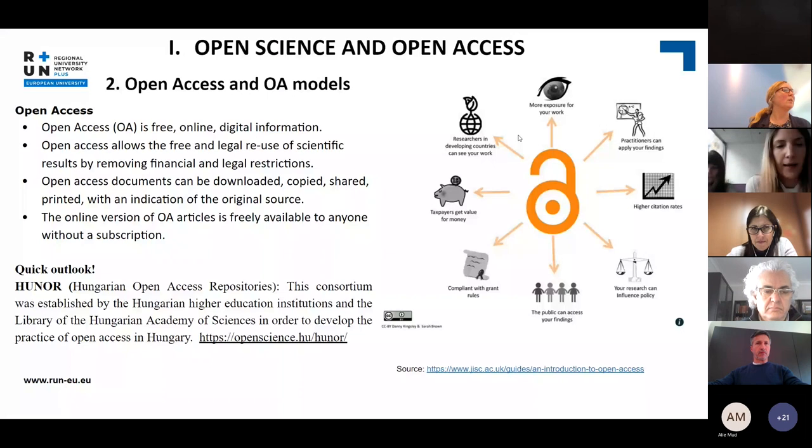And now I would like to tell more about open access and open access models. We can use these terms, open access, in connection with documents, articles, or also in connection with journals. Open access is free online digital information, and the open access documents can be downloaded, copied, shared, printed with an indication of the original source.